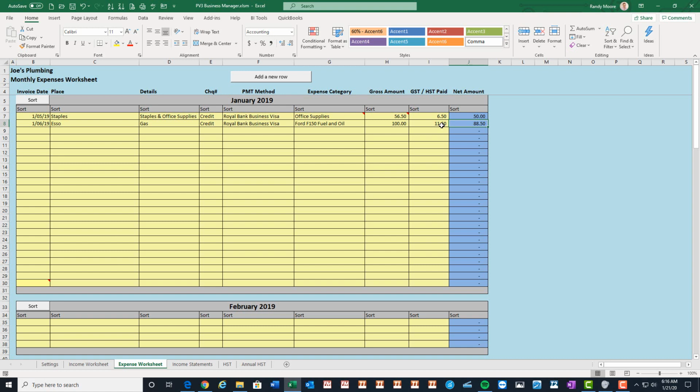Try not to use it too much. It's best to take the HST that's actually on the receipt, because that is the official amount that you can claim. Sometimes when you're dealing with meals, the amount of HST is going to be less than the formula, so you can't use this formula for meals and some other types of expenses, but the majority of other expenses you can. So be careful with that. You can get yourself in trouble if you use it too much.